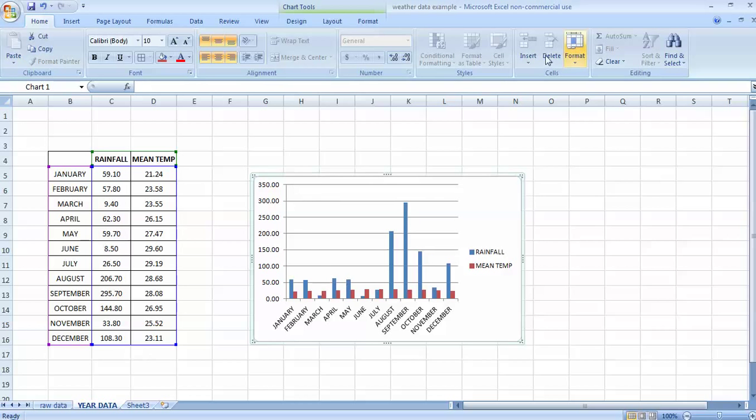The rainfall data was on the left axis, whereas the temperature data was on the right axis. So in order to make that happen, here the blue bars are for the rainfall, whereas the red bars are for the mean temperature. Now we did not want the mean temperature as a bar, we wanted this as a line. So how do you make it a line? Just select any one of these red bars. I select one and all of them are selected.